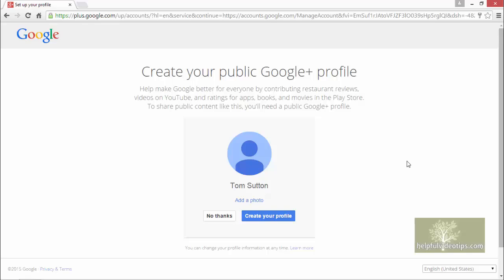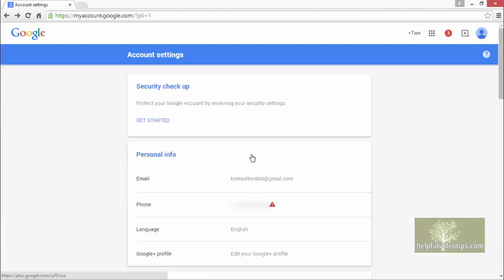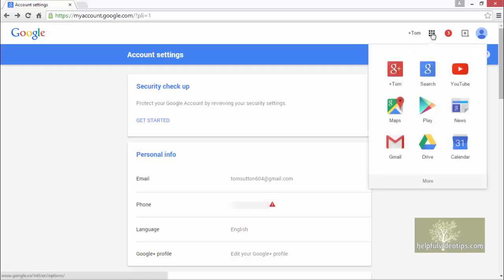Once the account is confirmed, you should see a screen asking you to create your public Google+ profile. Let's click Create Your Profile to continue. You will be taken to a welcome screen showing your new email address. Click Get Started. The account settings page will show you various information about your account, which we won't go into detail about here. In the upper right corner, click the icon with 9 squares, and you will see various apps that can be opened. Click the Gmail icon to continue.